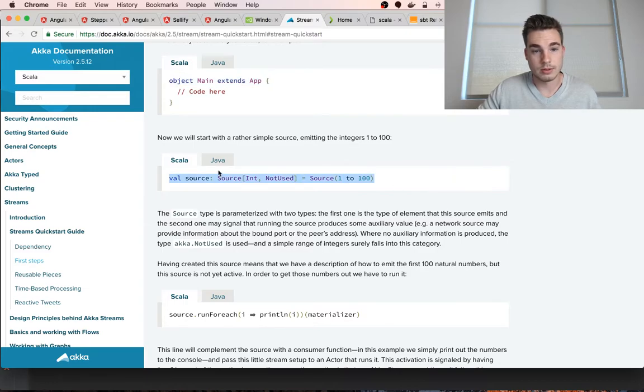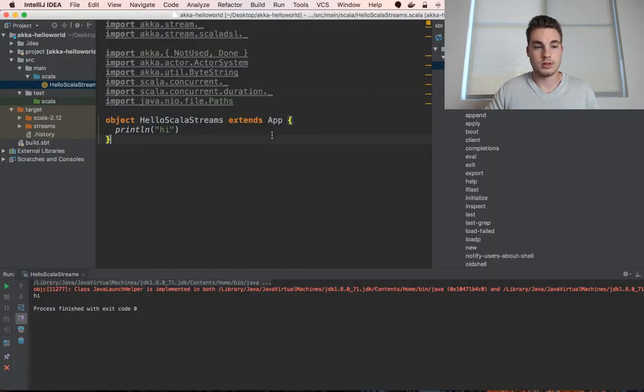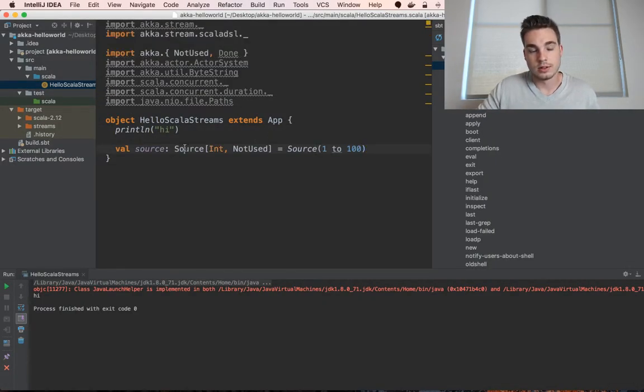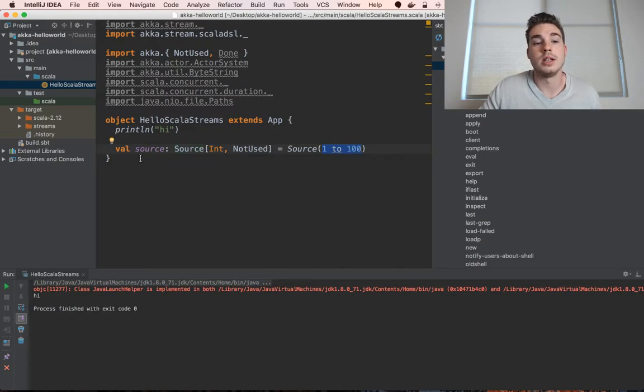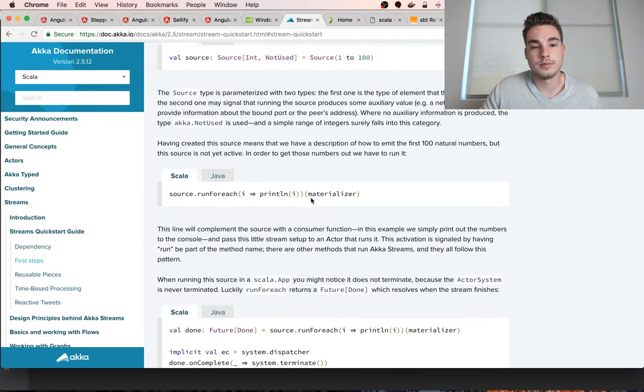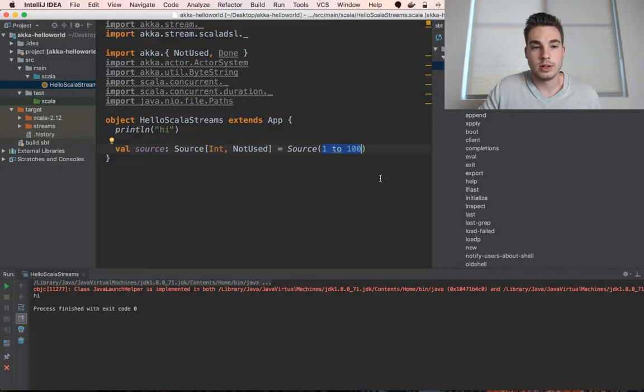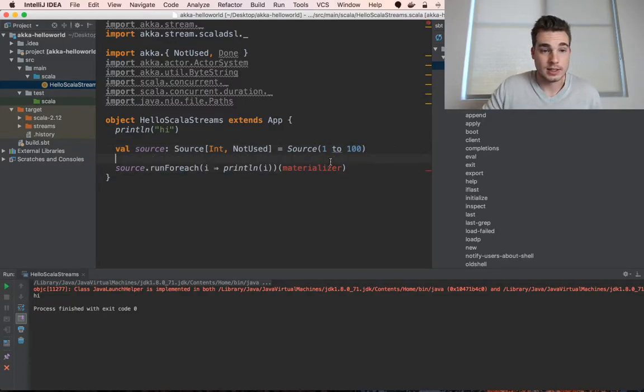Now we'll start with a rather simple source. So a source is a source. You can think of it as an entity that emits a series of data. So this source is going to emit 1 to 100. It's pretty weird, this whole source and sink thing.